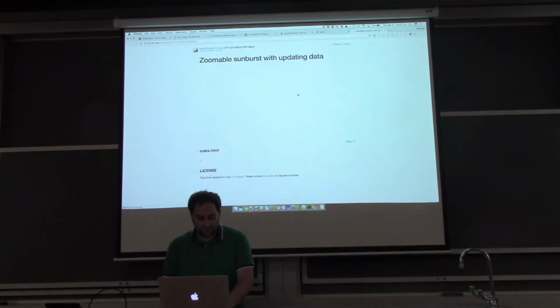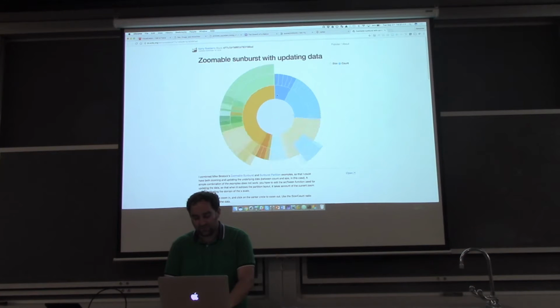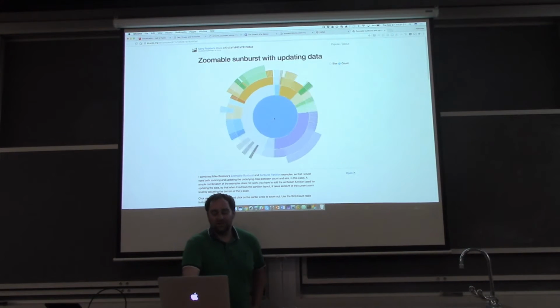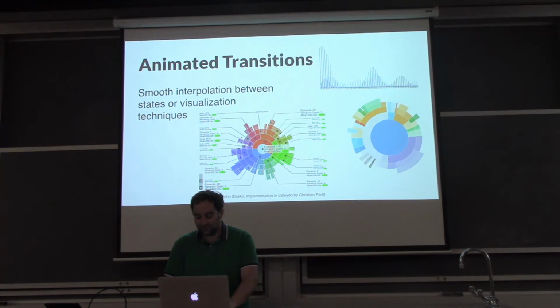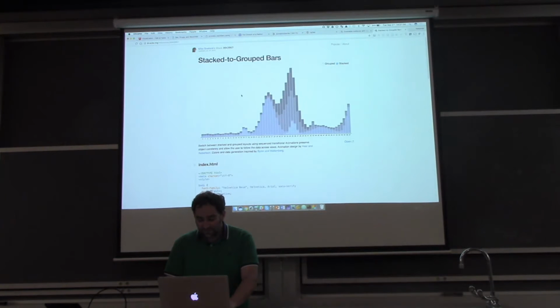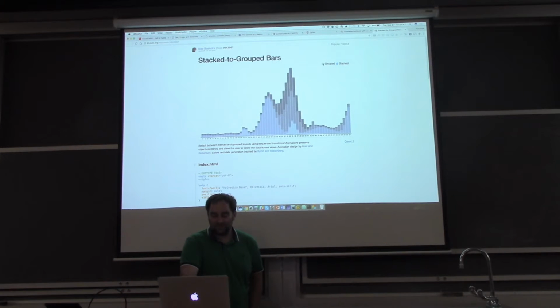Here is a D3-based implementation of a zoomable sunburst. And I think this one doesn't really quite work that well, because there's so much going on, and the animation is pretty complex. And we kind of lose the context a bit here. So you can see that it's pretty subtle to design these interactions, right? Here is a transition between stacked and grouped bars. Again, that is a little bit tricky to see what is going on.